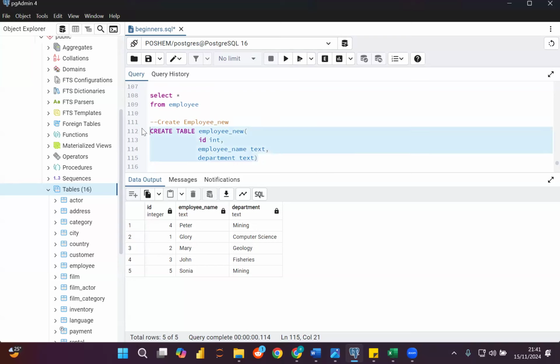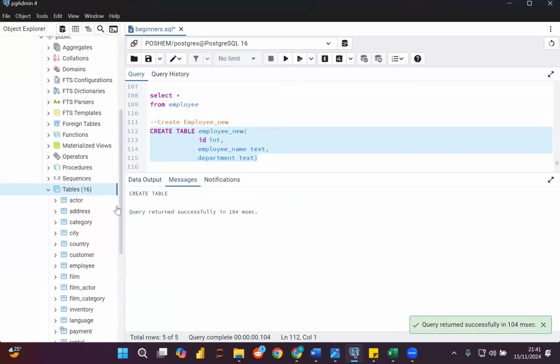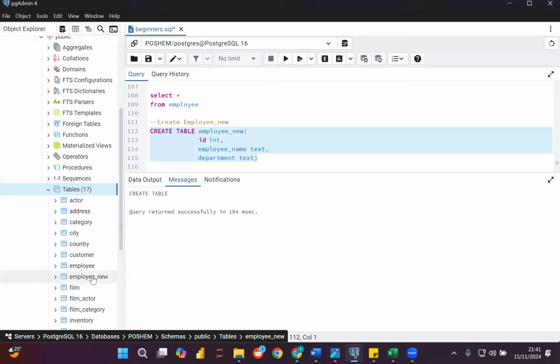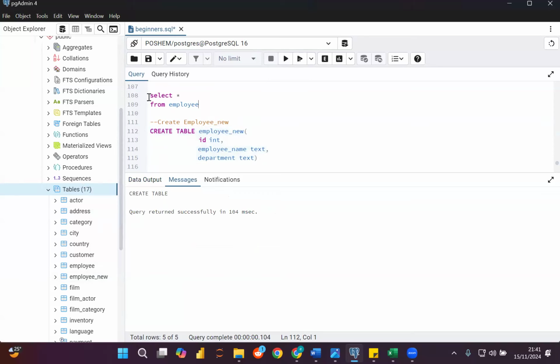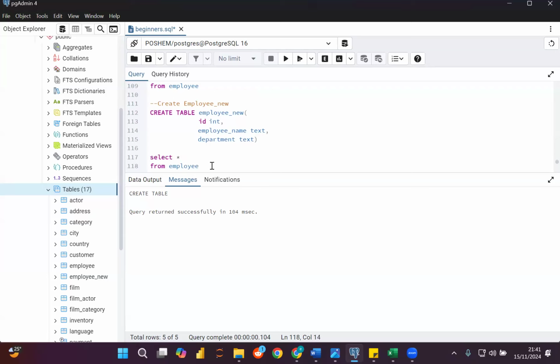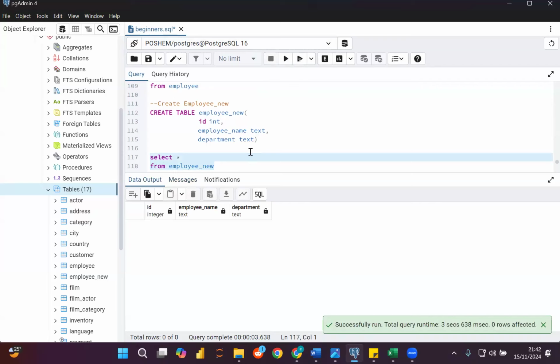I think this is quite easy for us. Let us run this employee new. And of course, that's been run. If I refresh this and look for employee, you see employee new has appeared there. You can always confirm by saying select all. If I'm too fast, please, you can stop me. Let's say select all from employee new. Yes, employee new is now empty.